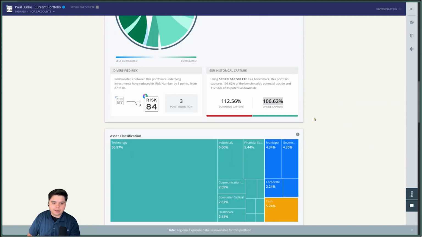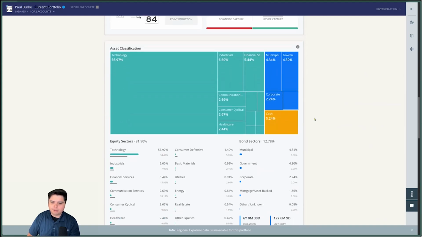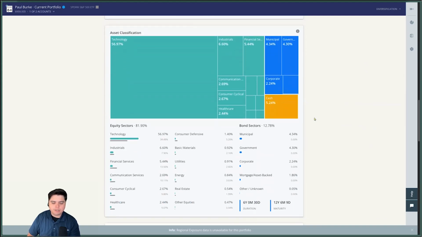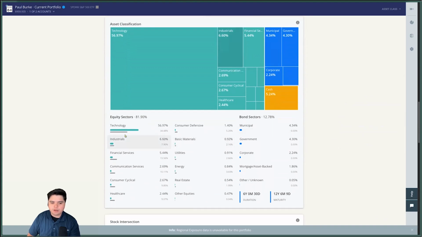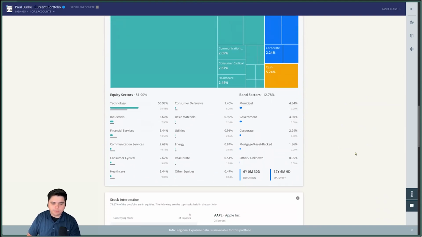So asset class is the next one down here. Pretty straightforward. Only thing I'm really going to mention about this guy is if you do have a benchmark selected, that gray bar is going to be the benchmark. The colored bars are going to be your account or the portfolio that you're viewing.